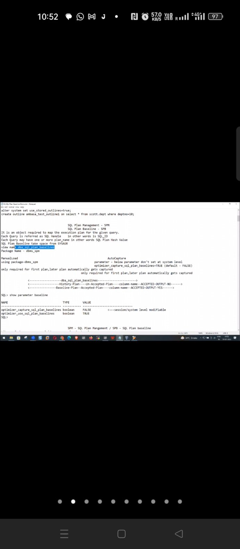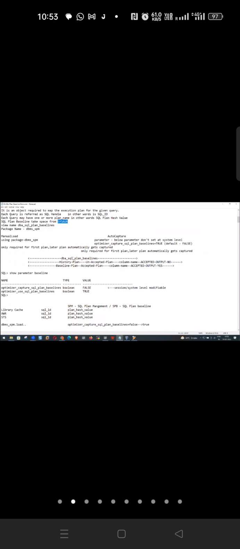Other points. What is the actual space consumption area? This is the SYSAUX tablespace. Next, what is the view name? DBA_SQL_PLAN_BASELINES. In this view, there are certain columns you need to remember. The column name is ACCEPTED, and its value would be either NO or YES. If accepted is NO, we call it a history plan. If accepted is YES, it is called a baseline plan.